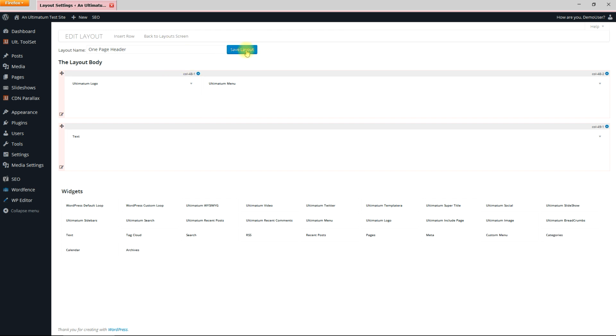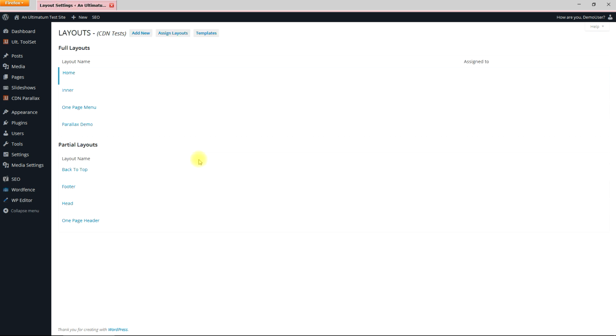Okay, this button here where it says Save Layout, the only thing that saves is this name here. So if you haven't changed the name, then you don't need to click that. As you go through and click the Save buttons in these, it's automatically saving as it's going along. So there is no need for you to click Save before you exit. So I'm just going to go back to the Layout screen.